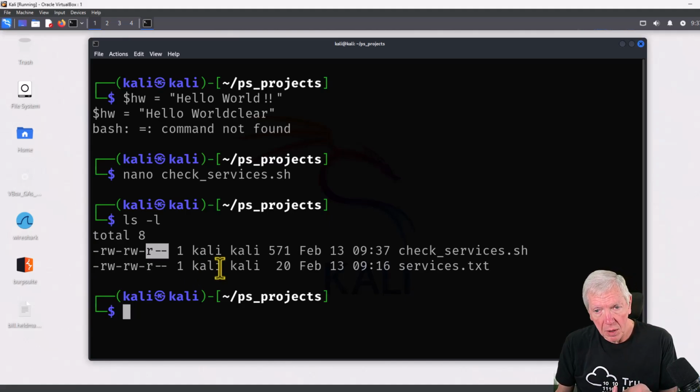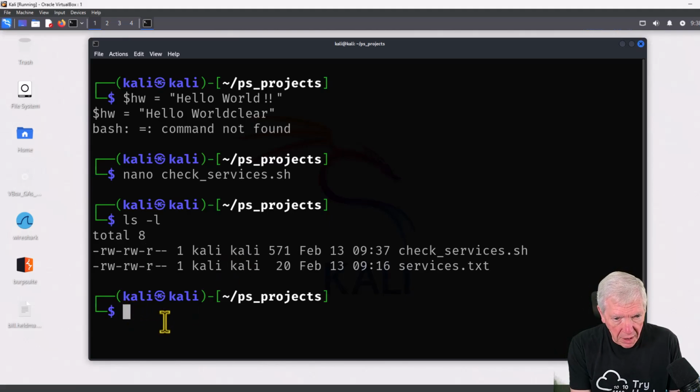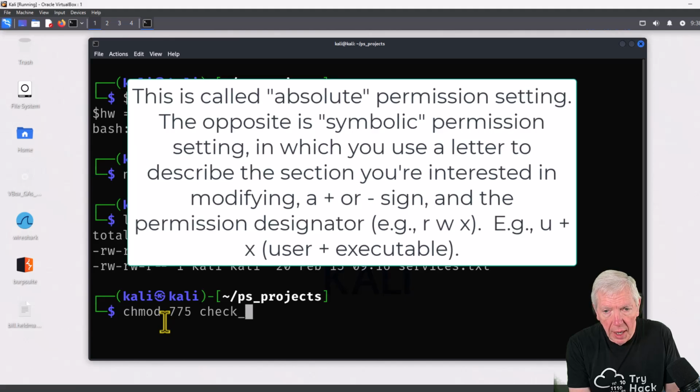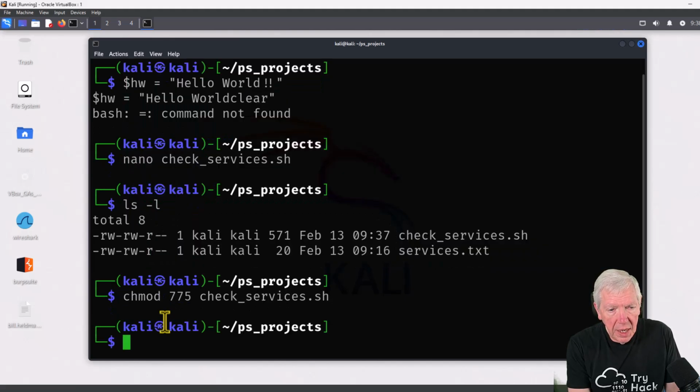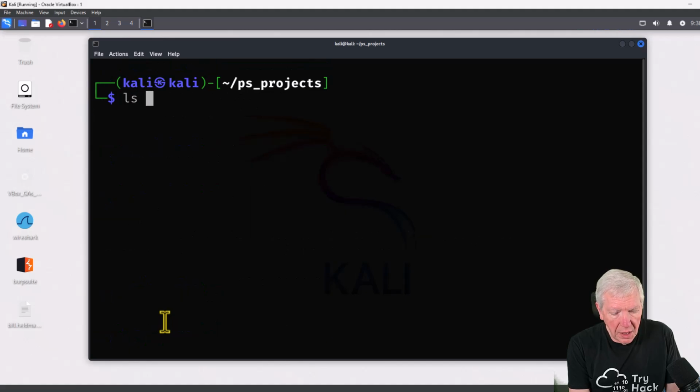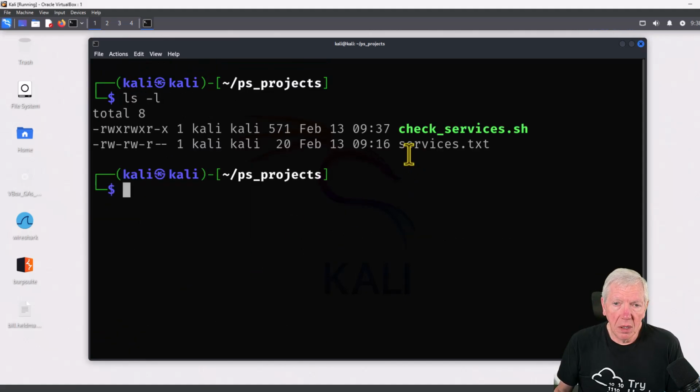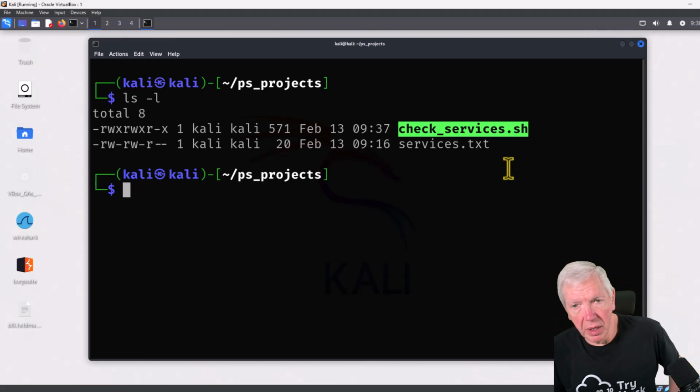For you and I to be able to run this as a shell script, what we have to do is change the permissions on it. So a really easy way to do that is to just say chmod. So I'm going to chmod 775. I'm going to make this a 775. And I'm going to specifically call out this shell script right here like that and hit enter. And then I'll clear the screen. I'll do an ls -l again. And you notice here that this thing has changed color to green. The reason for that is because it is now executable.